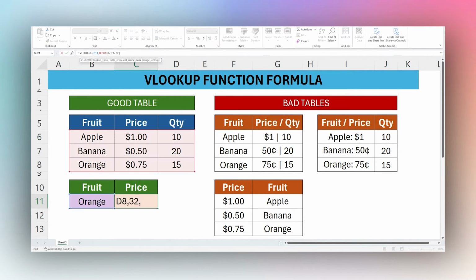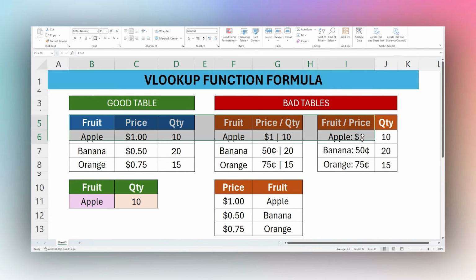And so we can go one more column over and return the quantity. We can see orange quantity 10 by changing our column index from 2 to 3. And then if we change this to apple and so forth, we can go as many columns over as we like, but we can't go to the left.